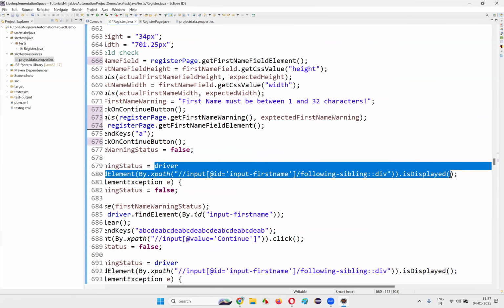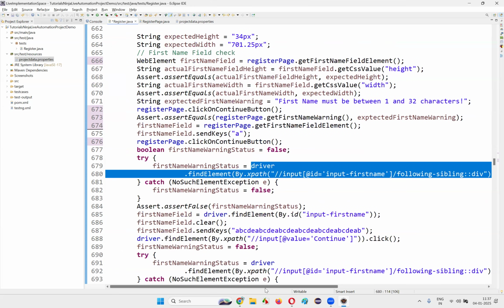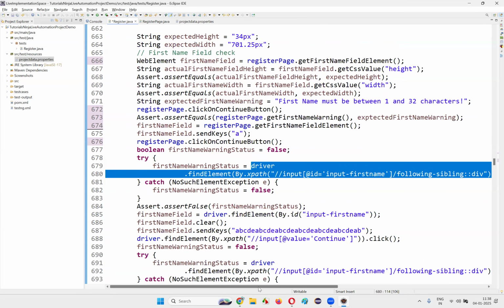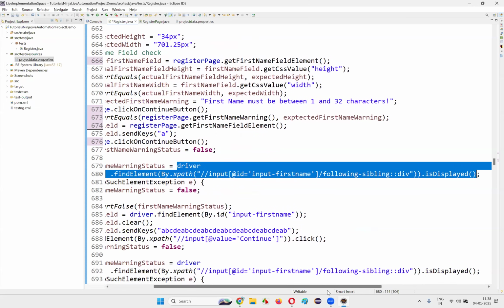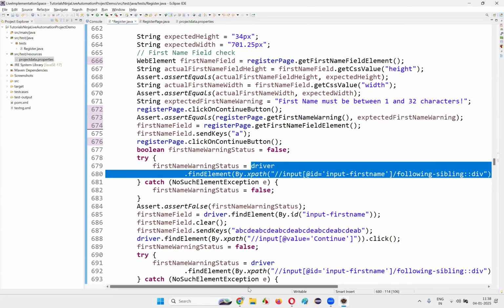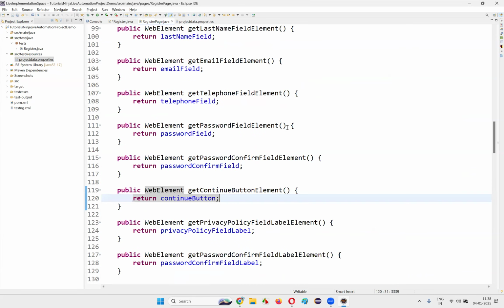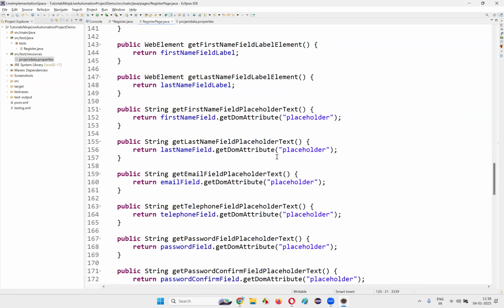Here is displayed. First name warning status is displayed. Is a warning message displayed or not? We are checking. Set false. It should not come. Warning message should not come is something we are checking there. Driver dot find element by dot xpath first name warning message is displayed. We are checking whether the warning message is coming or not. Till here it's fine. Dot is displayed is there. So I'll just go here and see is warning message displayed.